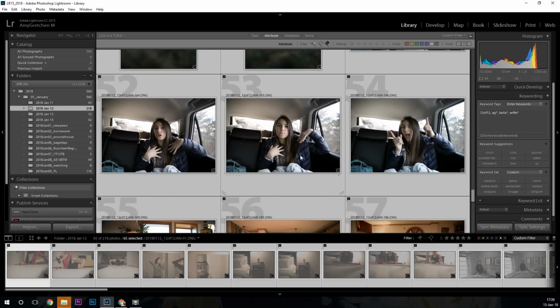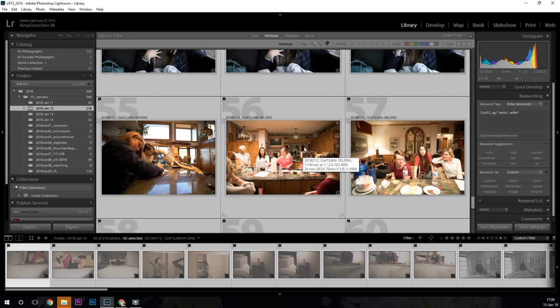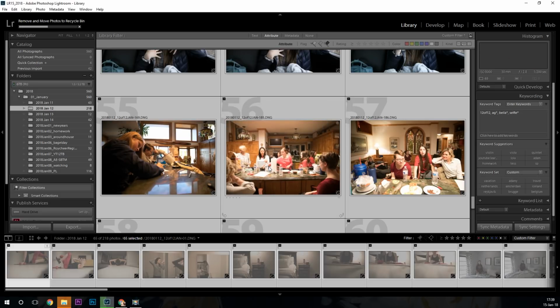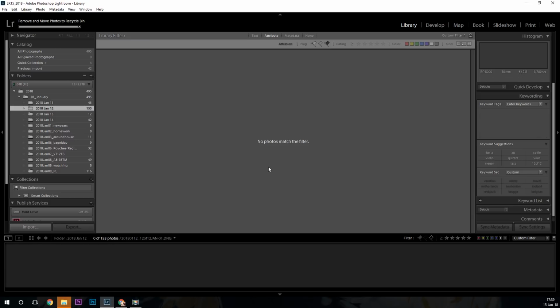I'm looking at this photo right here. No, I'm going to keep deleting it. So hit delete again, and I'm going to delete from disk. I never remove it. I always delete everything, and I never freak out about it. I just do it. Then I'm going to click on, I could do it here or here, depending on if it's showing up or not.